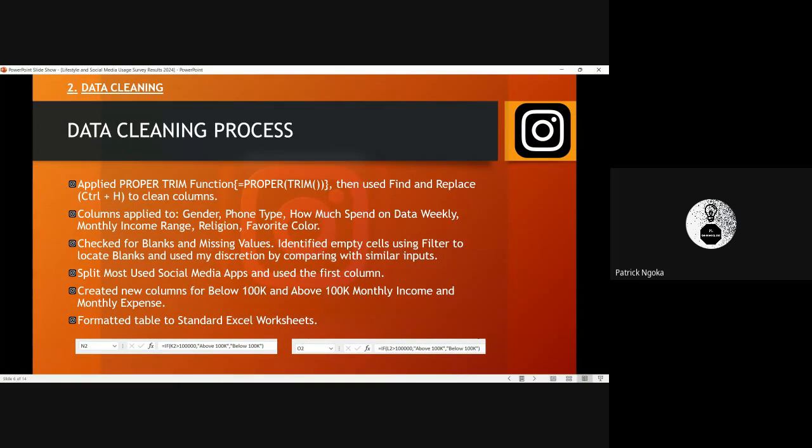So step two, that's where we get into the cleaning process. First, I applied the proper trim function. As you can see, I also provided the specific functions that were used, and then used find and replace, which for shorthand is Control H, in order to clean multiple columns. I used this for columns such as gender, phone type, how much was spent on data weekly, monthly income range, religion, and favorite color.